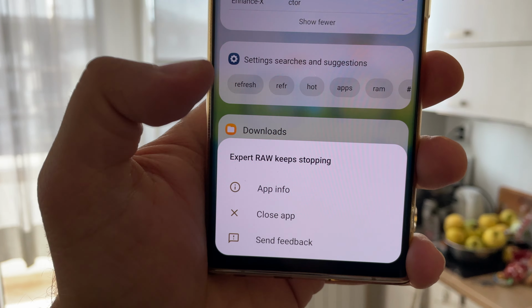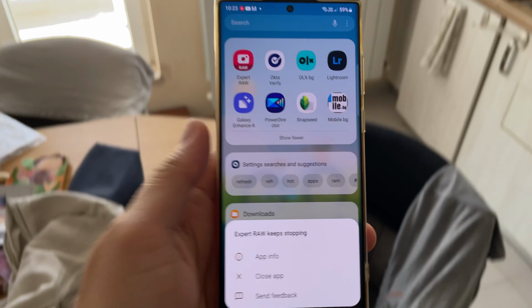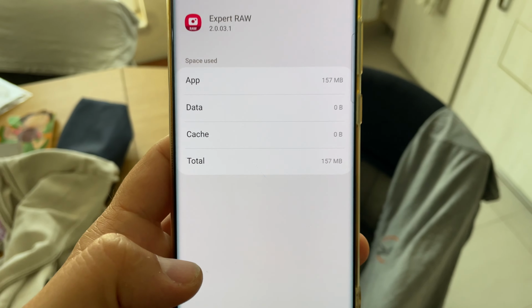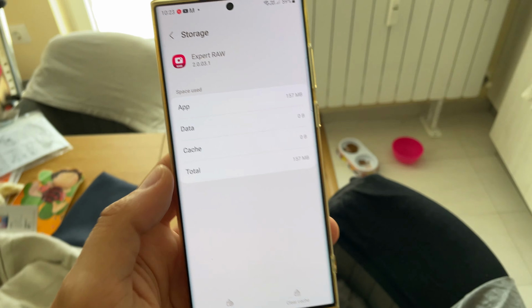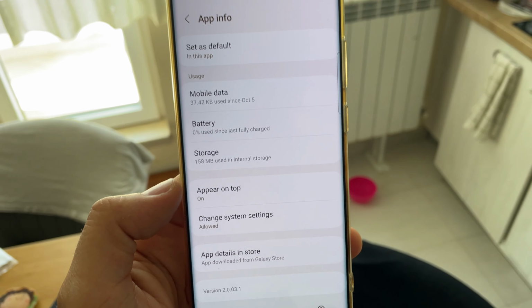So the application is just crashing, and at this point of time I am thinking all hope has been lost until further notice and until Samsung really do something. Anyway, that's not so important.